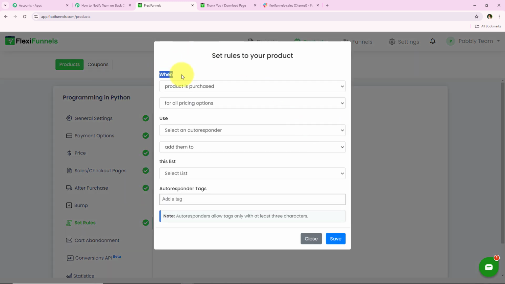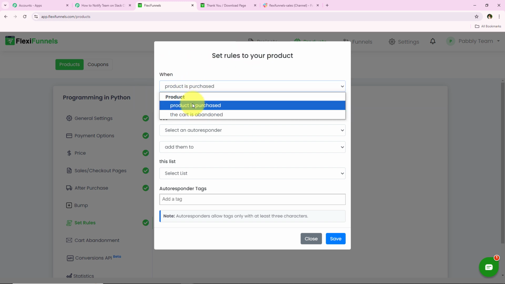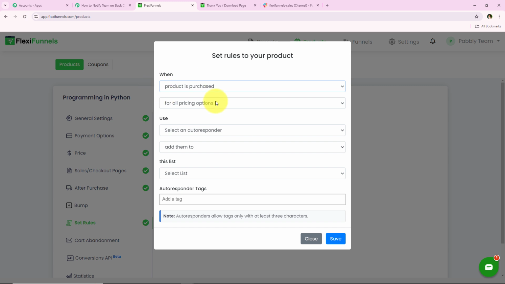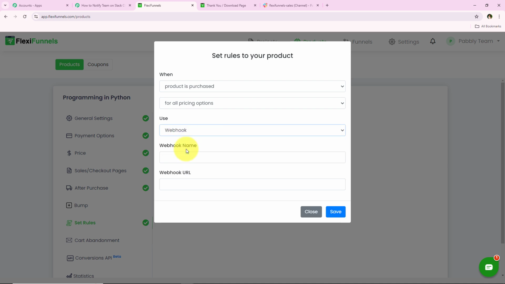Okay, and now it is saying when, so it is asking when we have to set this rule. So for that I'm going to select product is purchased, because what I want is that as soon as the product is purchased then only this workflow should be triggered, right? So for the when, we are going to select product is purchased for all pricing options, and now for the use I'm going to select webhook, and as I select webhook, it is asking me for the webhook name and the webhook URL.